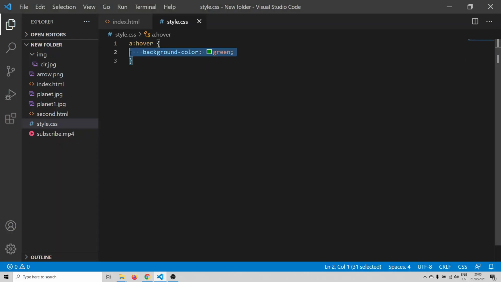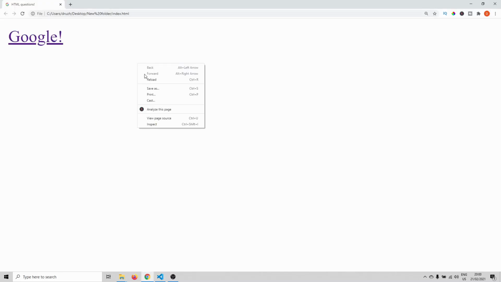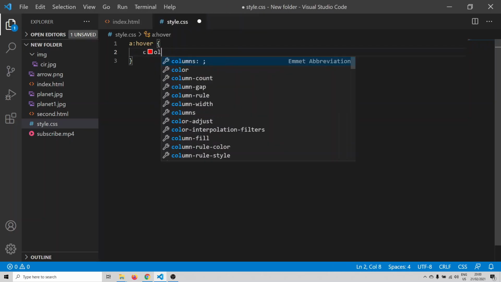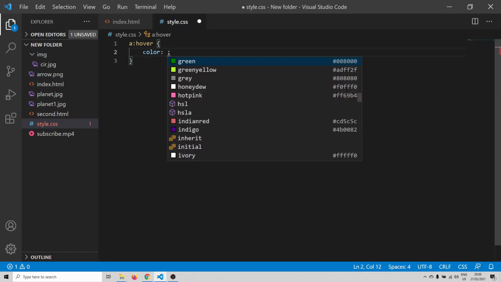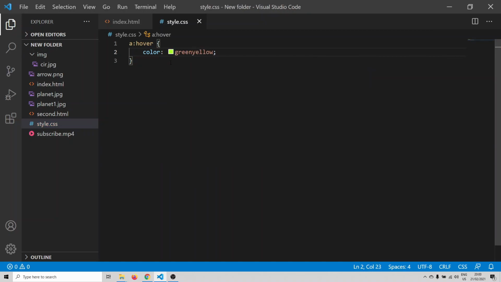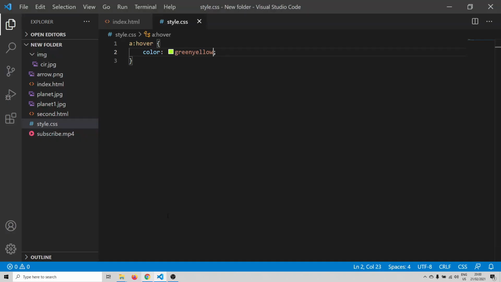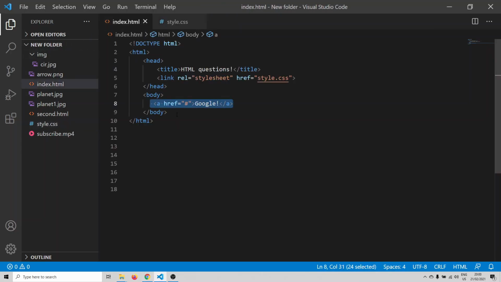Basically what we say over here, if I make it red, let's refresh, of course, the background color will be red. If I want to switch the color of the words in the a tag to be green, yellow, I don't know what color this is, but this time it will change just the symbols, not the background. So I think this is the first and maybe the simplest way you can actually hover.